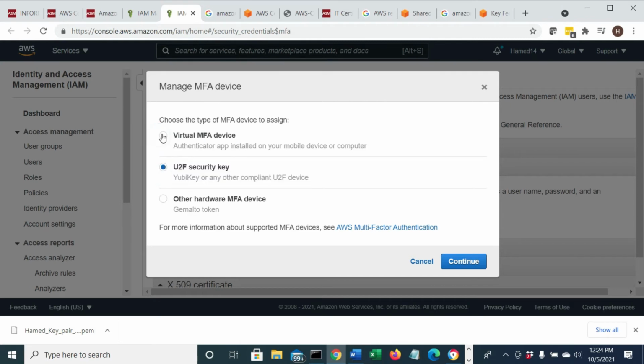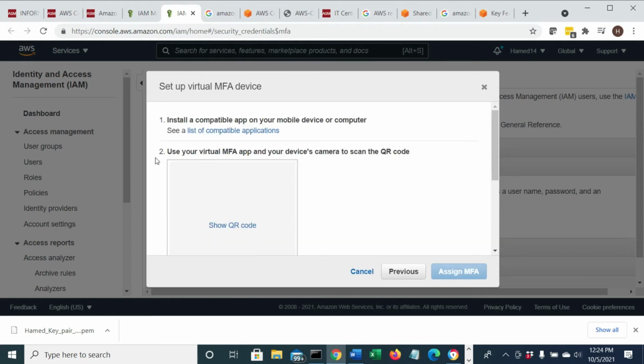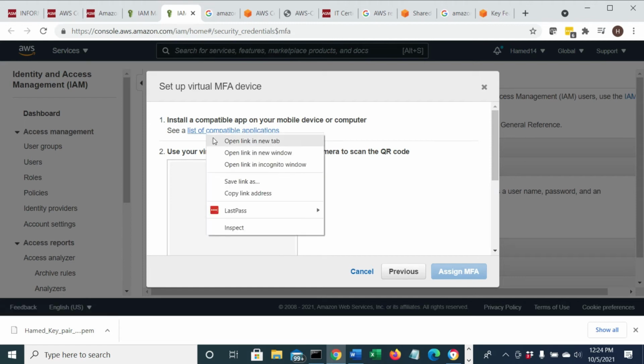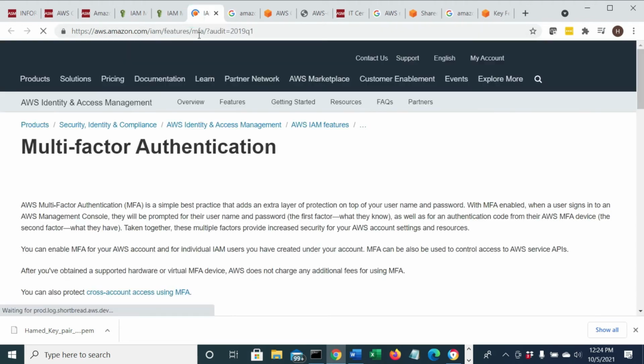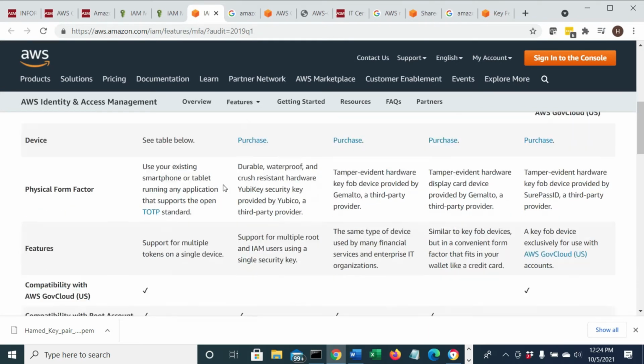If I do it virtually, I have to pick some kind of app, either on my iPhone or Android. If I click continue, right? Here are lists of compatible apps. If I open a new tab right here, these are what multi-factor authentication can do. Some of them are free, some of them you can purchase.